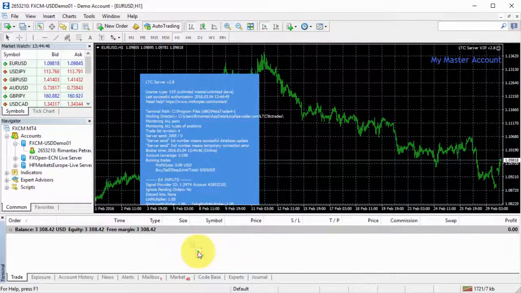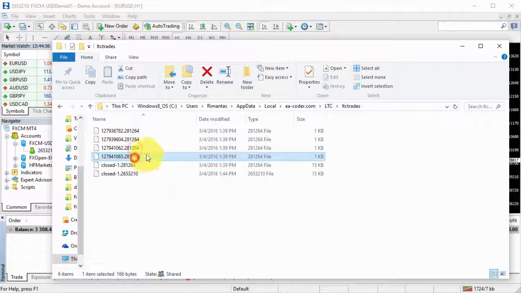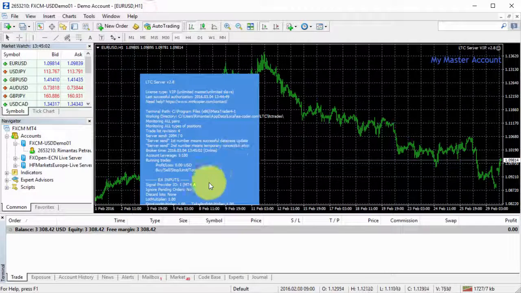I have no trades anymore, but because this is another account, my trade copier didn't remove any of those files, because it belongs to another account. It has no right to delete them whatsoever. So I have no trades.